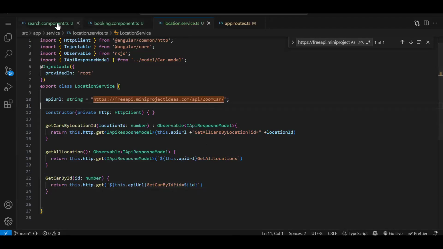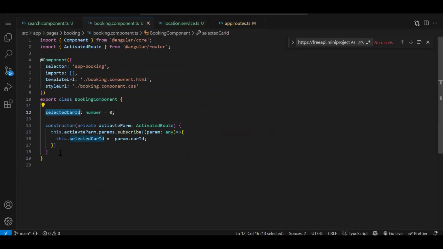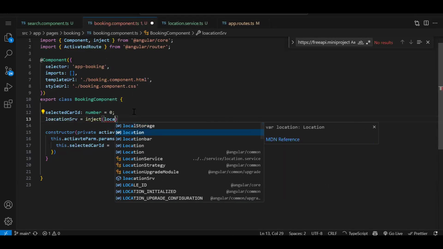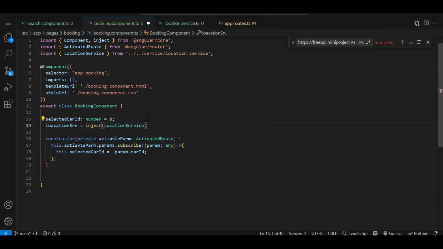Fine. Now, in your booking component, once you read the data, you need to call it also. So again, we need to inject our location service.